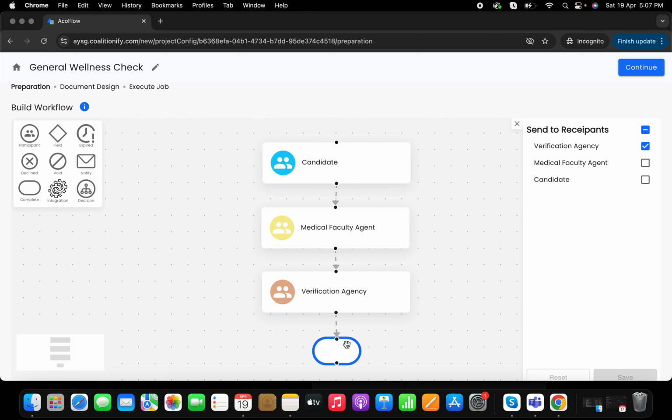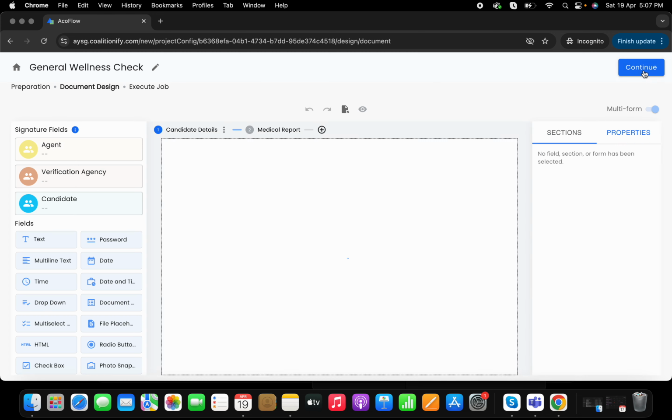When it is completed, the final report, which is the form filled by the faculty agent, will be converted into PDF and will be sent in the final email to the verification agency. That's why we have selected the recipient. We can add other recipients also if it is required. I will click on continue.